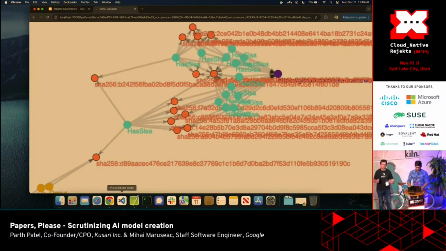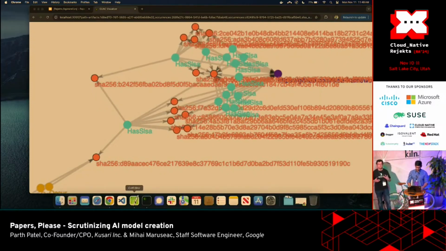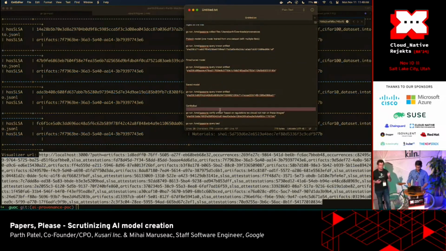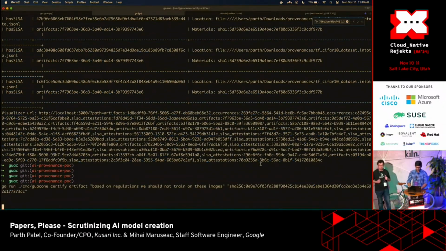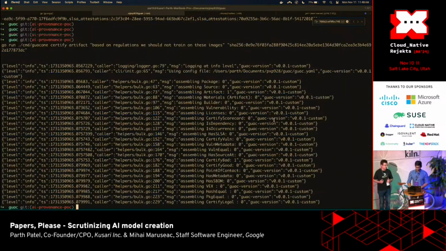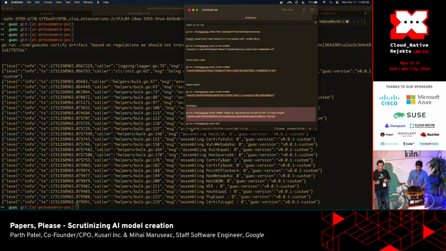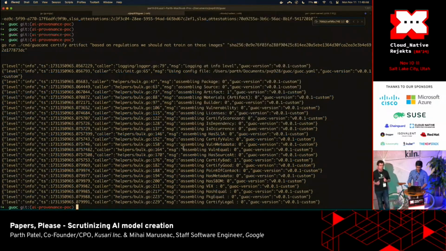Okay, so now let's do the other scenario. Now let's say that we discover that some data set has been poisoned, or maybe the images from that data set become illegal to use. So we are going to use GUAC to detect which models we need to retrain, which models are impacted. For example, based on regulation, this set of images cannot be used anymore for training. So we are going to certify that set as bad. We mark that into GUAC, and then we can query GUAC, the graph database, to determine what are the models that are impacted. Right.